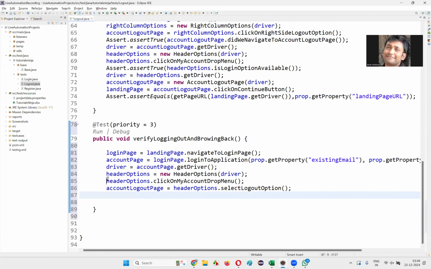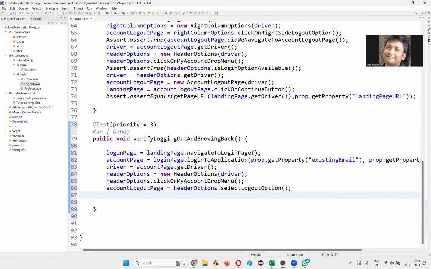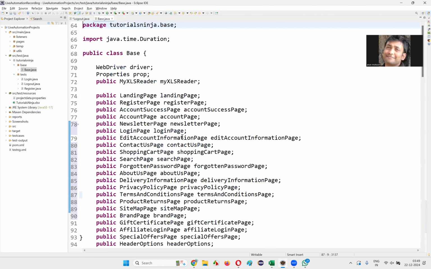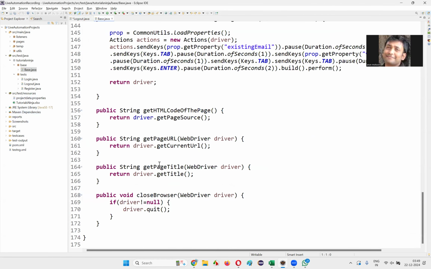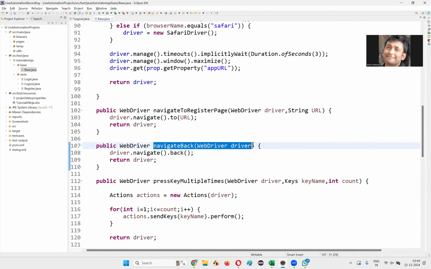Let's say what we can do here is I'll just select the logout option and then I simply need to click the browser back button. How to navigate to the browser back button? So let me get the driver. Okay, account page. Otherwise, I'll do one thing: I'll call this method in the base. Okay, base, and I'll have a navigate back kind of method. The navigate back method is there. Copy this method and call it, and it will return you the driver automatically.